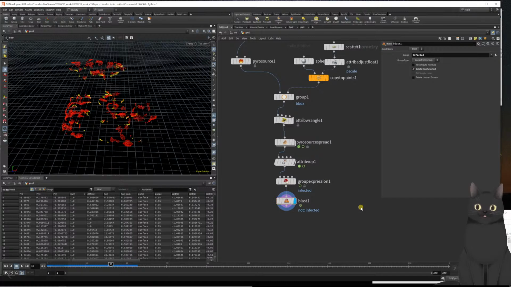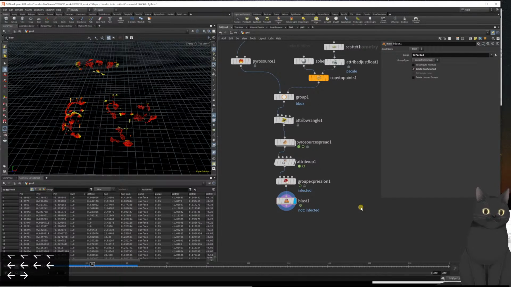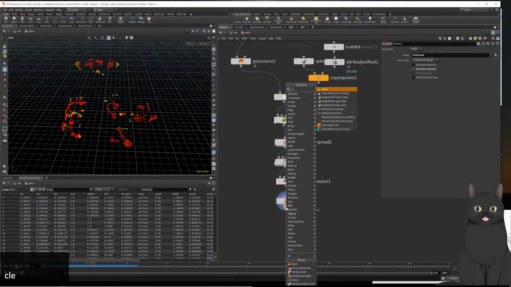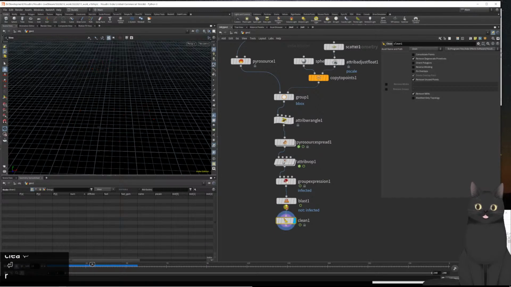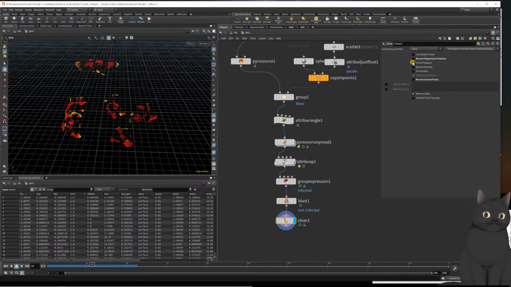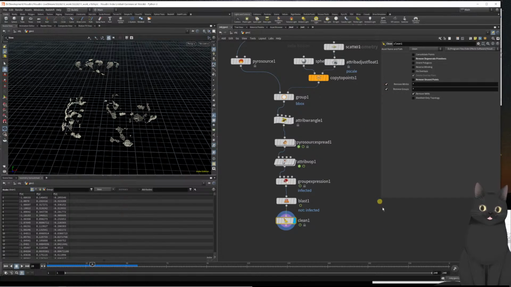Now, I'm gonna clean our setup. Make sure to uncheck this. Make sure to uncheck unused points, and also the remove degenerate primitives, because we want to keep our points, and just check these two. So now we don't have any attributes. Clean.